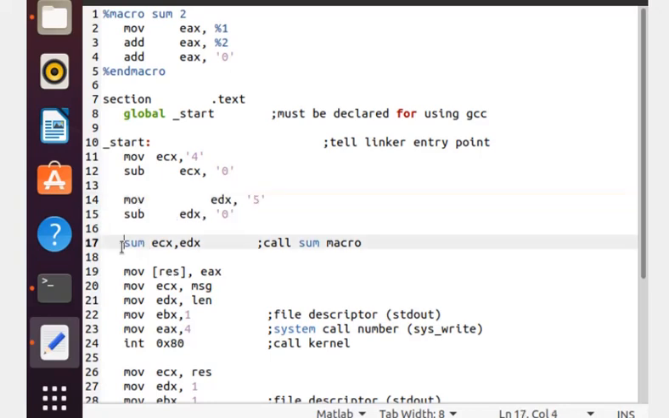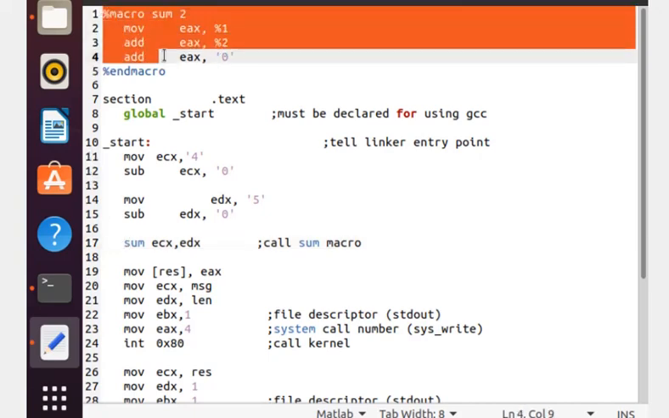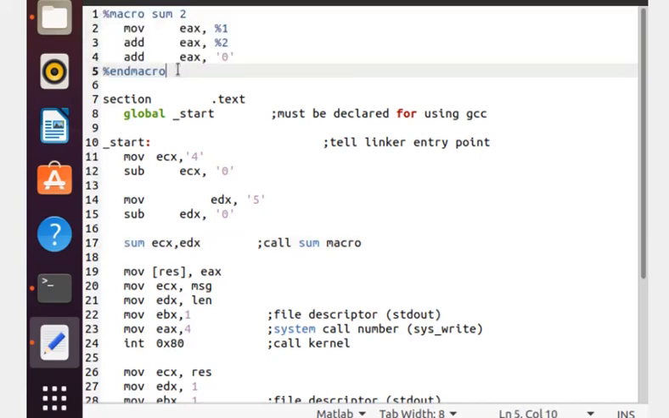After that, it will perform this particular statement, which is nothing but a call to the macro. The call to the macro is given with the macro name, that is sum, as you can see. And I have passed the 2 parameters that I am going to use, which are the content of the ECX register and the content of the EDX register. When this statement is executed by the microprocessor, the control goes to this macro section, where the macro is executed and the summation is calculated.